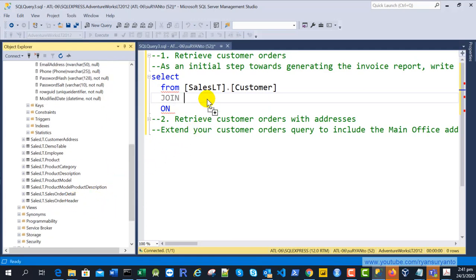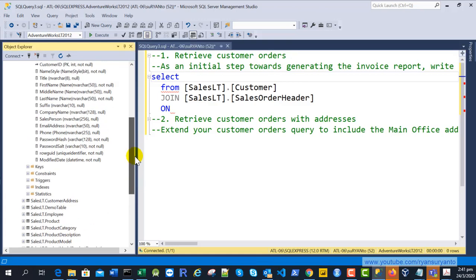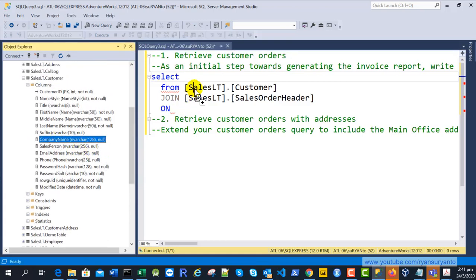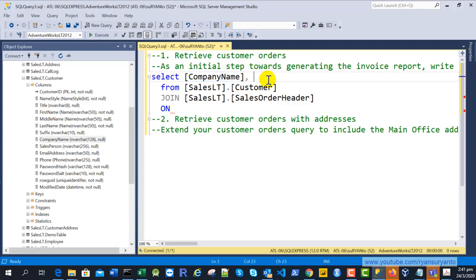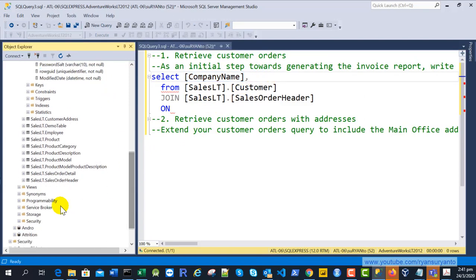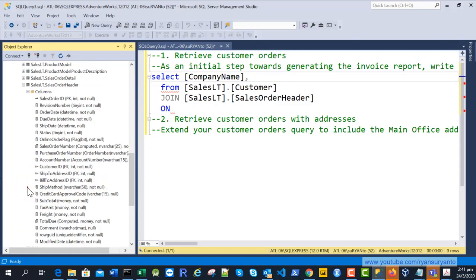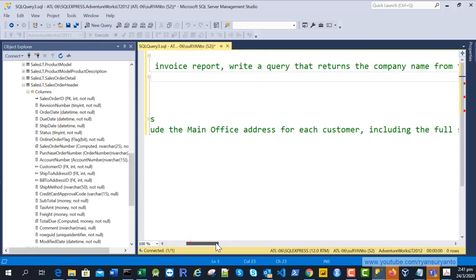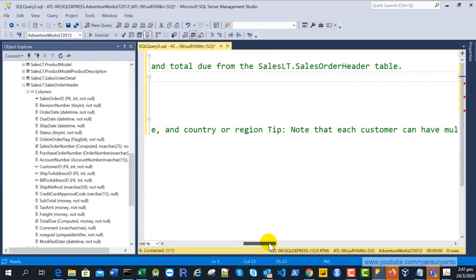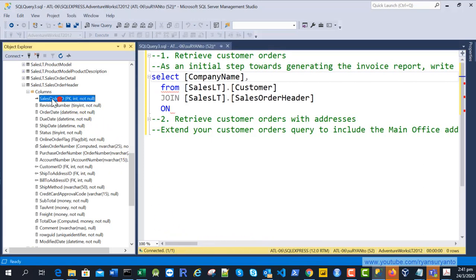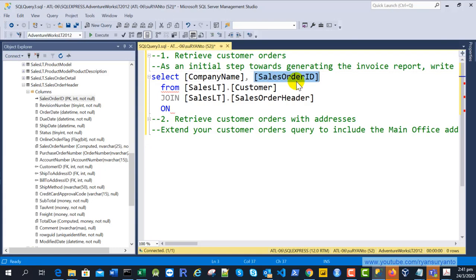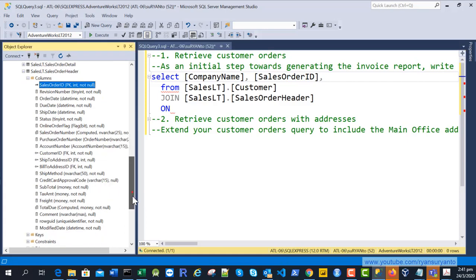So you need to get the company name, this one. And then after that, the sales order ID and the total due from the sales order header. Let's see here, sales order ID and the total due. Sales order ID is this one, and then the total due is basically this one.